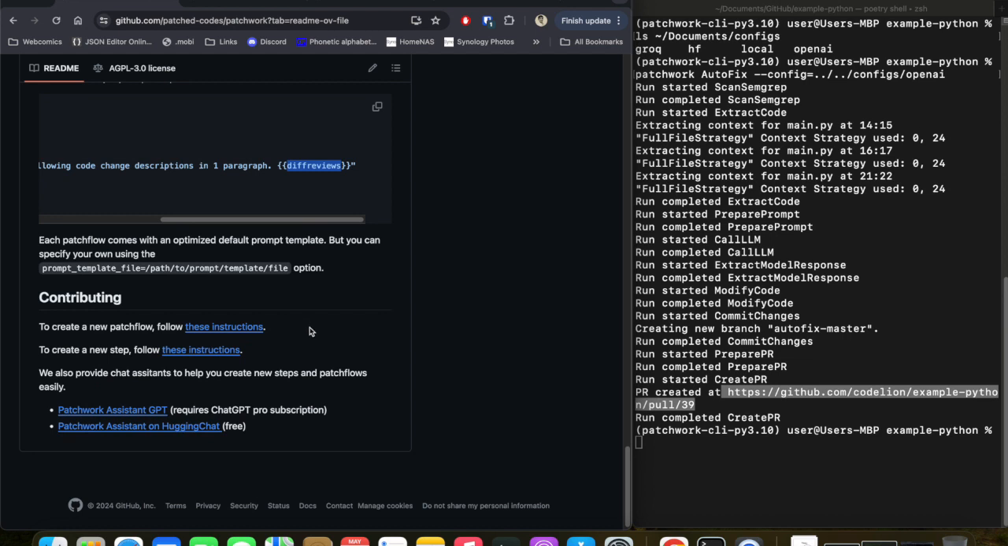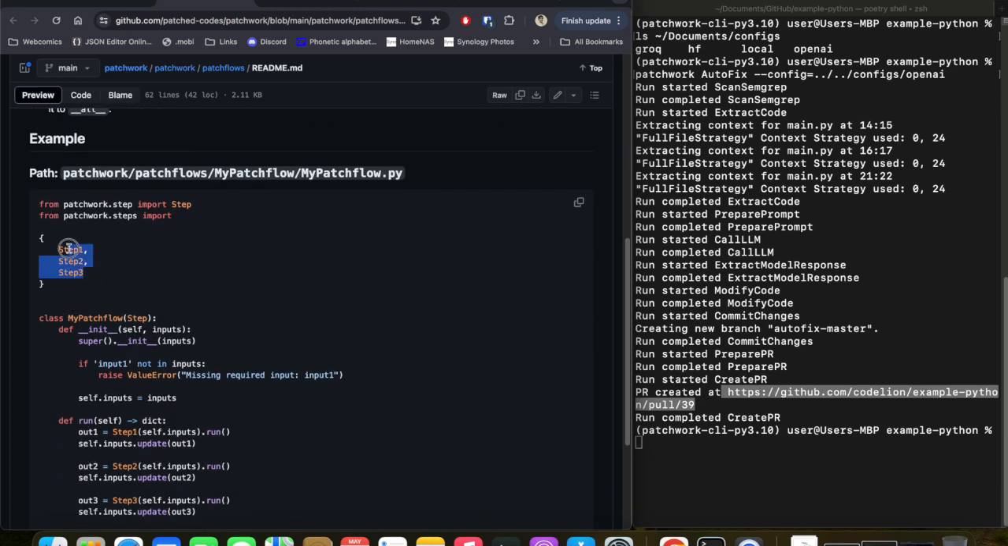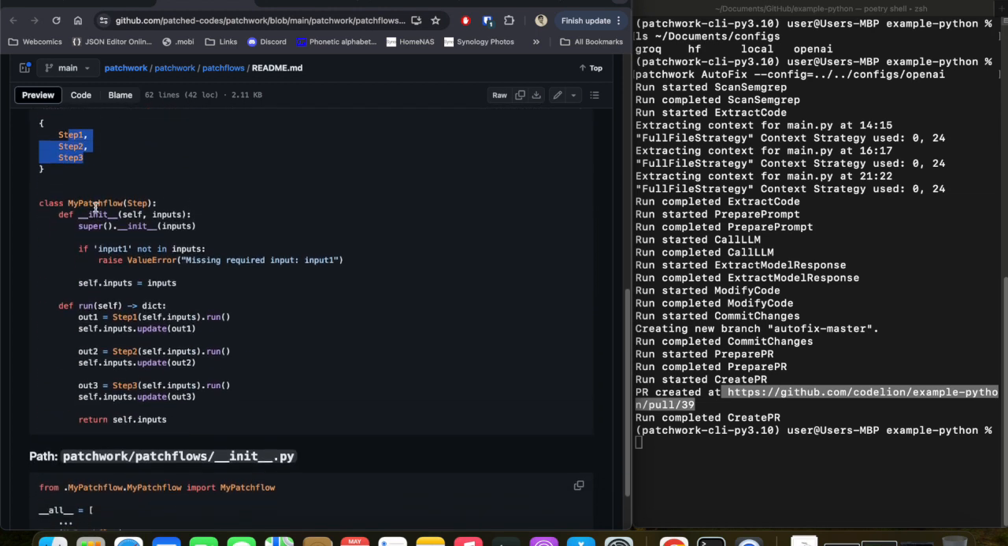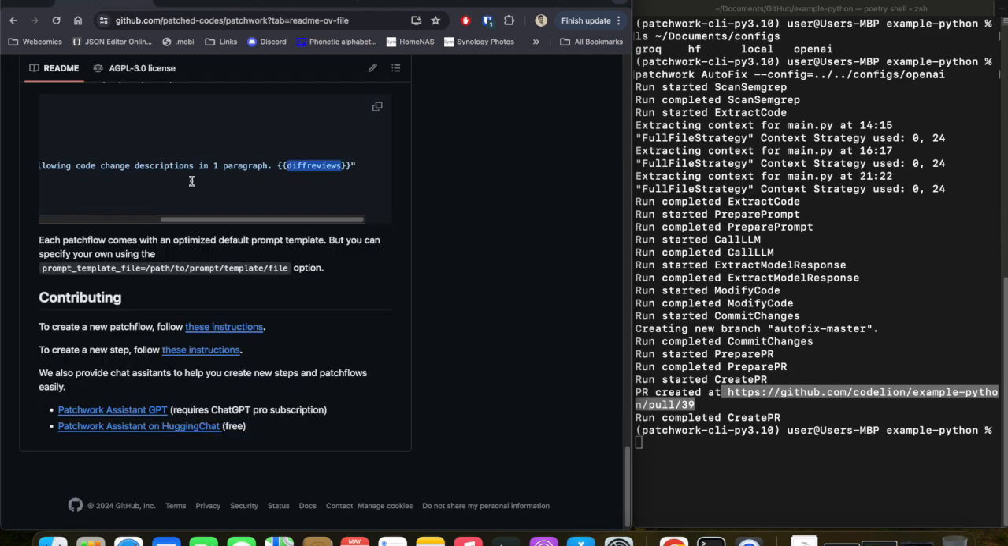Right. And finally, if you want, you can also create your own patch flow using the existing steps that are there, right? So you'll have to write a little bit of Python. You have to implement two methods, and you can use existing steps or you can write your own steps and define an init and a run method. And then you can run your patch flow in the same way as the patch flows that we have implemented.